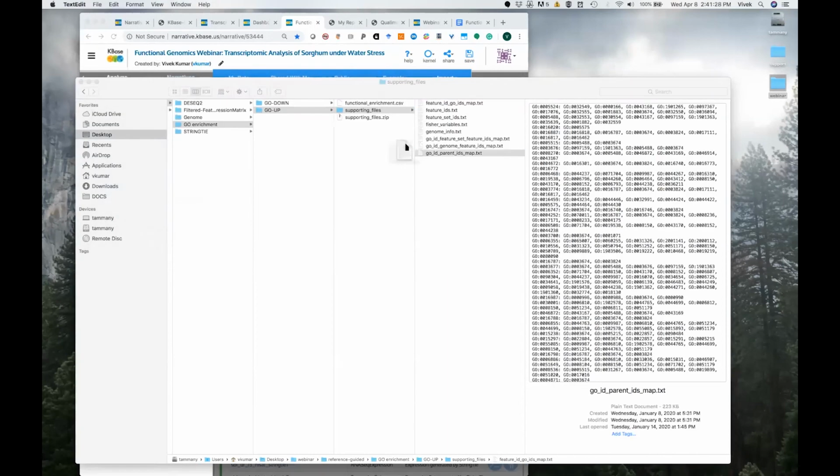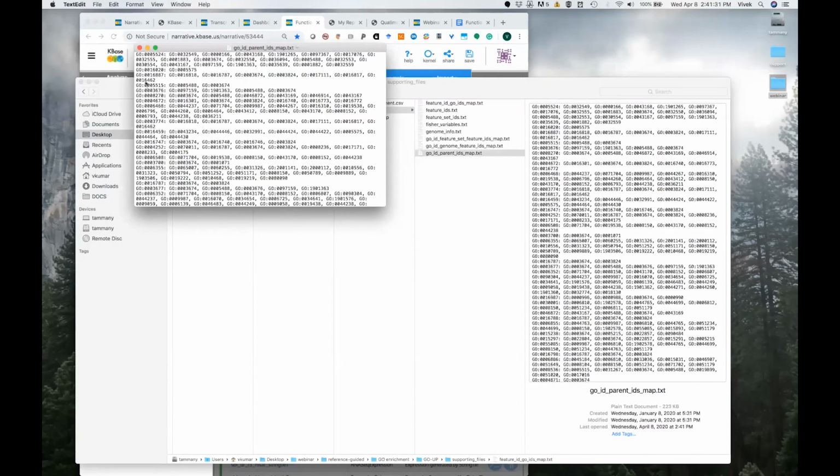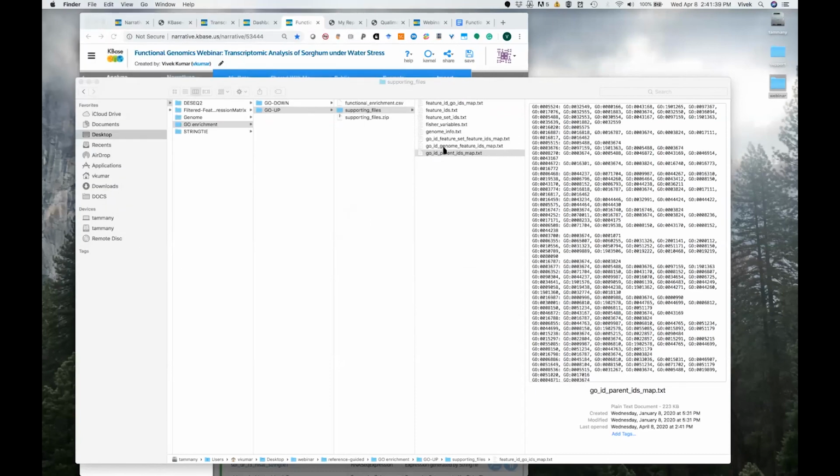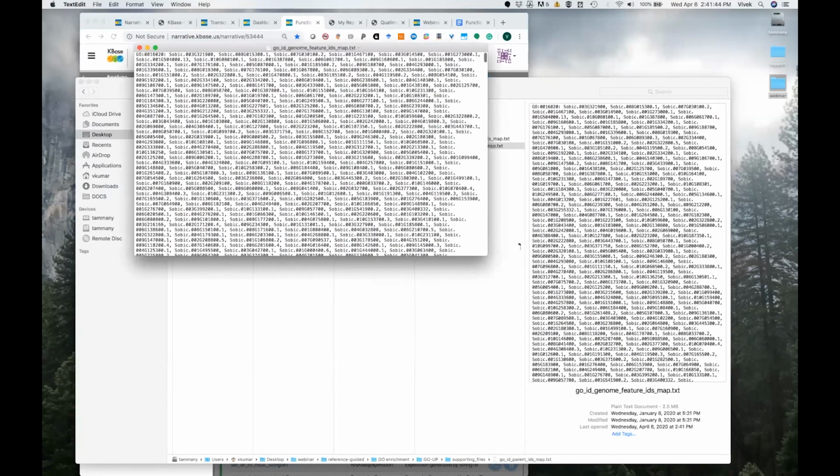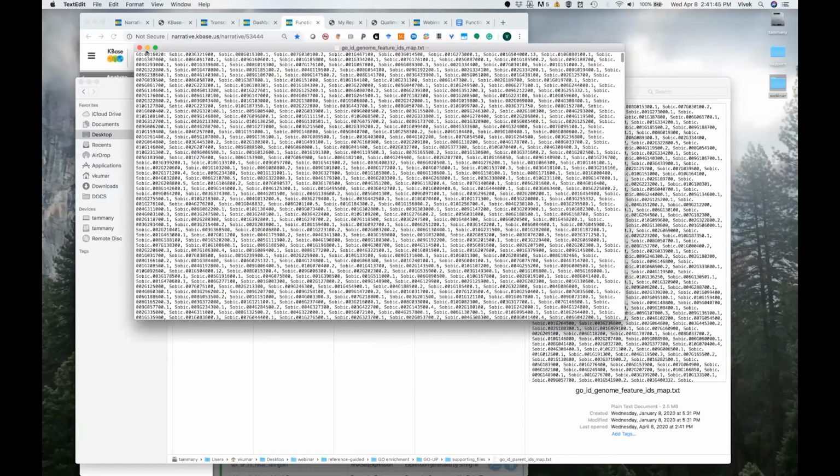There's also a mapping of the GO tree, where the first term is the parent term and the other terms are these children terms. And then there's a GO ID, and in this case, the first term is the GO ID, and then all the other terms are the feature IDs which are annotated for that GO ID.